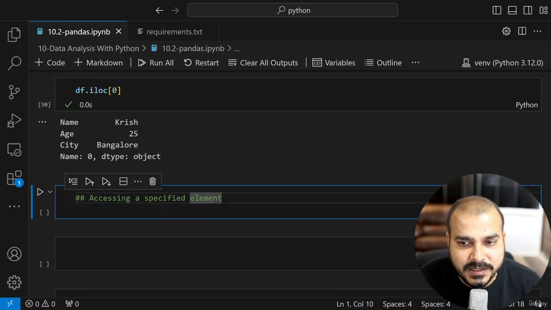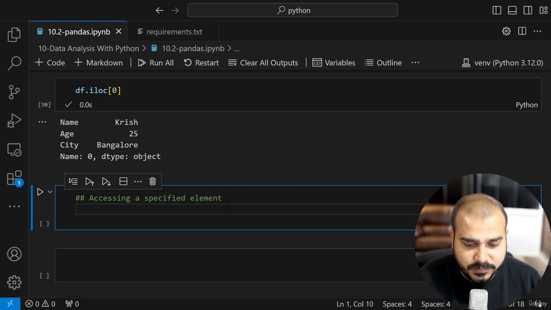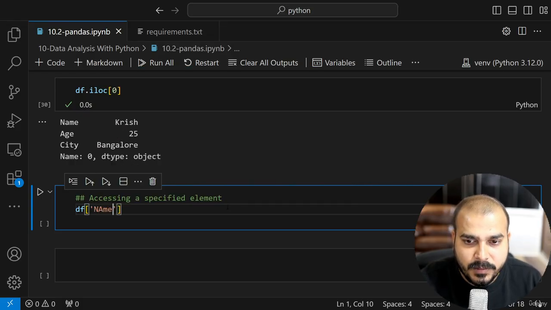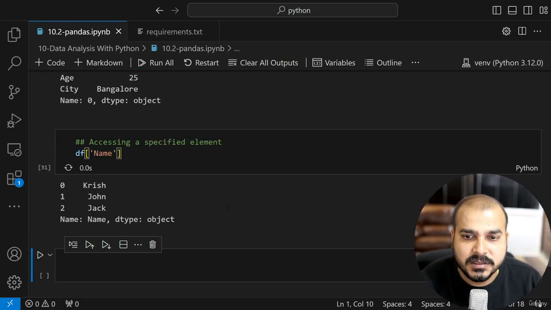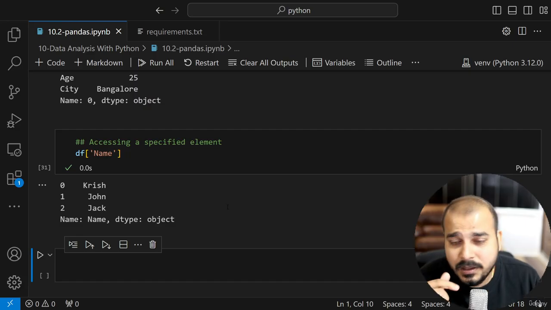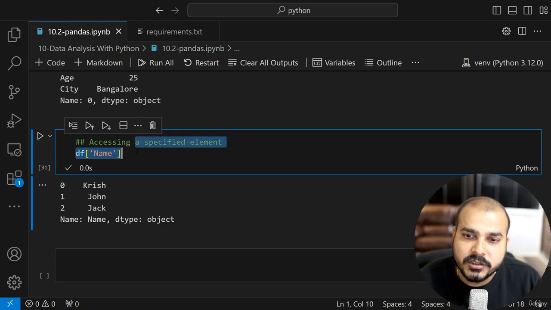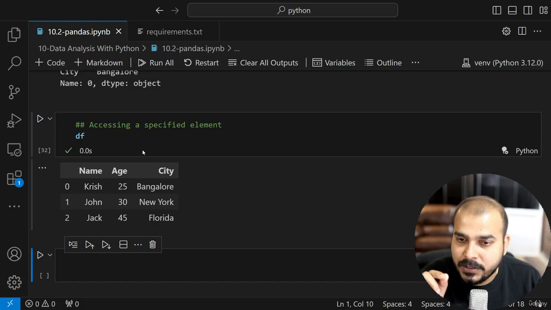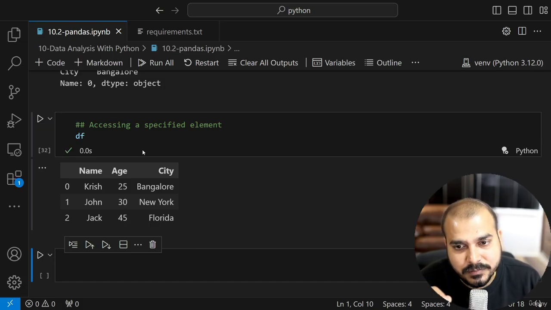So let's say that I'm accessing a specified element; what does this basically mean? If I write df of name, here you'll be able to see that I'm able to get all the names in this specific data frame, like column Krish, John, Jack. So I'm getting all the records with respect to that particular information. And if I write df dot head or df, I'll be able to see that in my 0th row it is Krish, first John, and this is there.